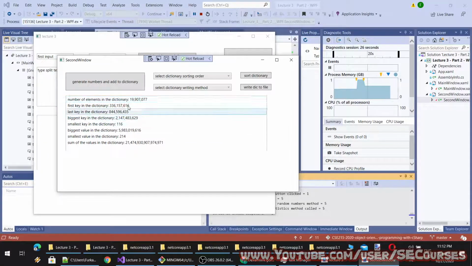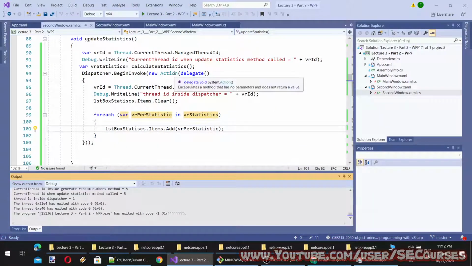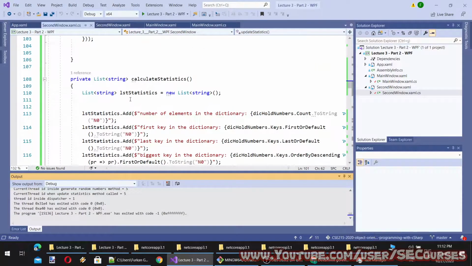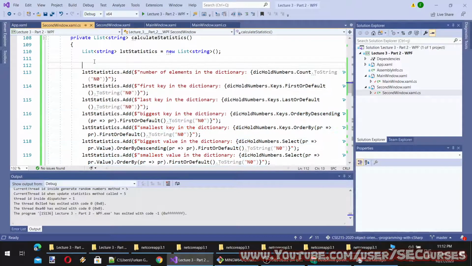Okay, you see it is immediately updated because we took the CPU intensive task to the background task. We took the CPU intensive workload to a subthread. We took the job from the main thread to a subthread. So this is a CPU intensive task.